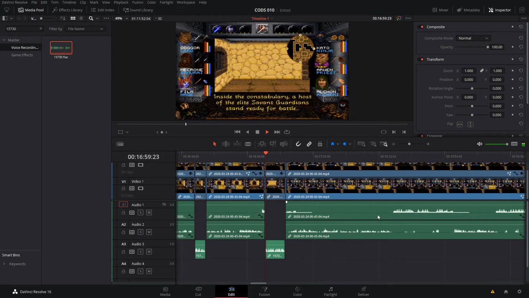Inside the constabulary, a host of the elite savant guardians stand ready for battle. Moving swiftly, silently, and with perfect precision, they assume a massive attack formation.